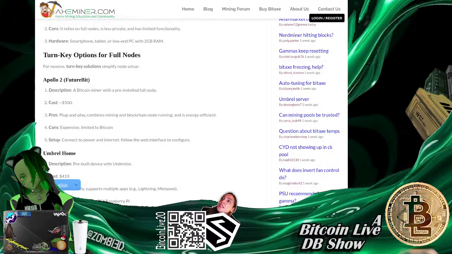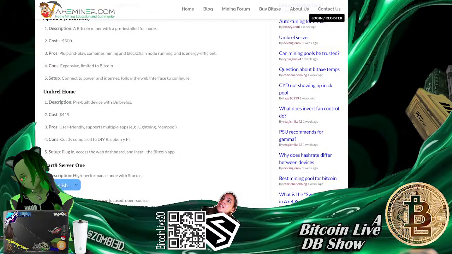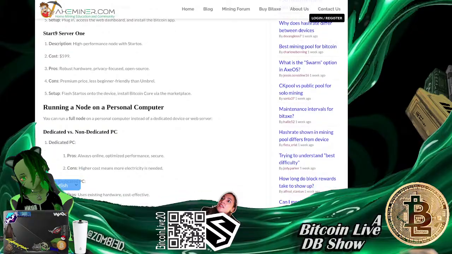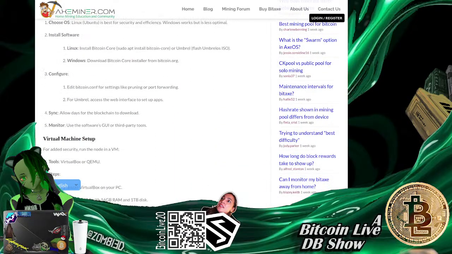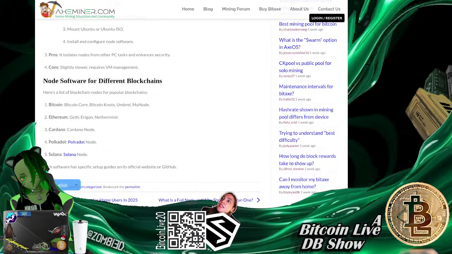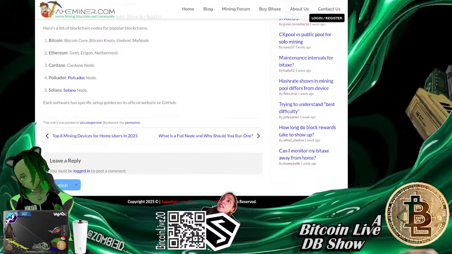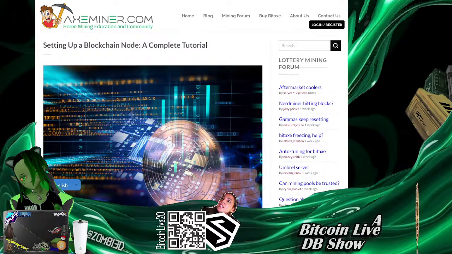Yeah, look at this. Turnkey options: Apollo, Umbra, Start, 9. There you go, one where it all comes inside. You just put this on, turn it on, and run. Running a node on a personal computer, setting it up on your PC, doing it through a virtual machine. Like for different blockchains, look at this: Bitcoin, Ethereum, Cardano, Polkadot, Solana. You're gonna be covered, and it's plain and simple and easy to understand, and that is why we are bringing it to you today, guys.